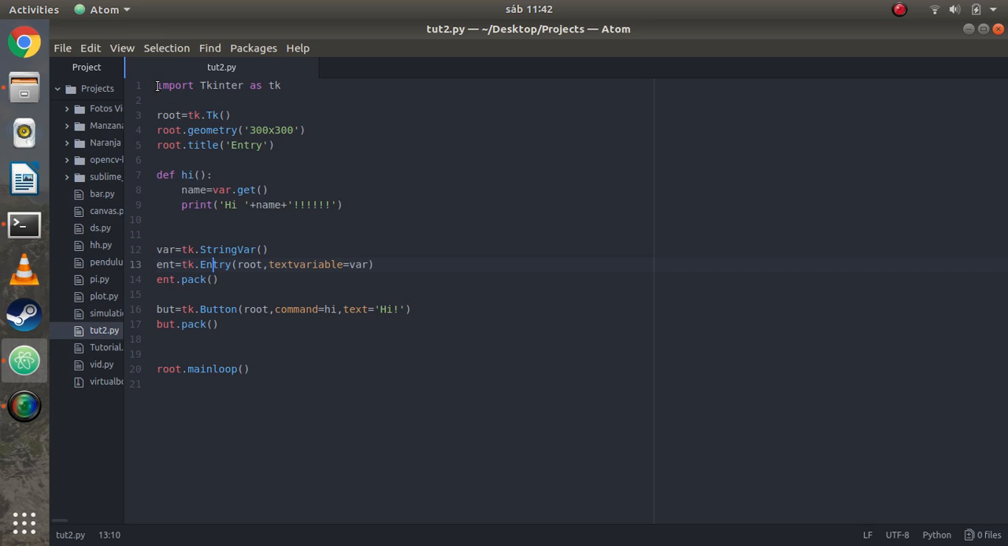As I told in my last video, we need to import it and then define our main window. There is tk.Tk, and this creates a main window with the name root. Then we define the geometry of the window, and then the title of the window. Yeah, we know all that. And we write root.mainloop to show the window.